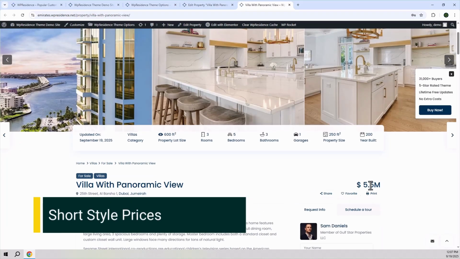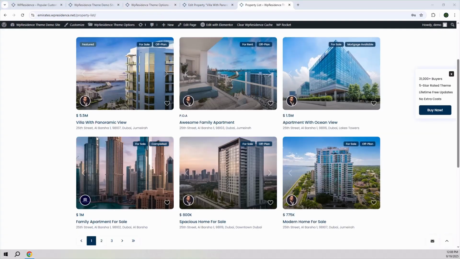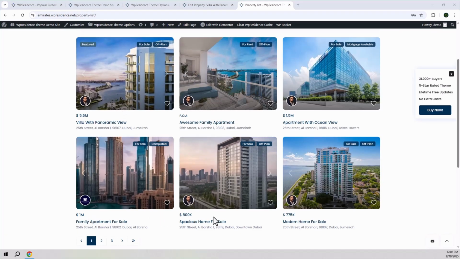Instead of showing huge numbers, you can show them in a short version. You can do this for millions or thousands. It's clean, modern, and really easy for visitors to read.